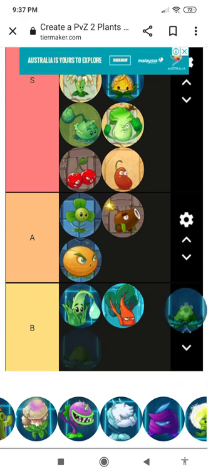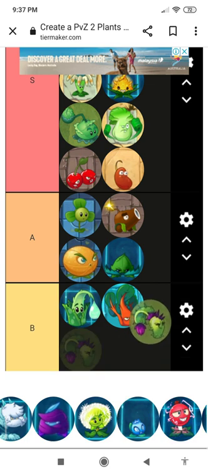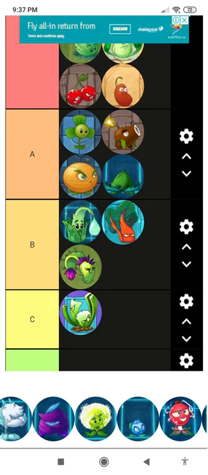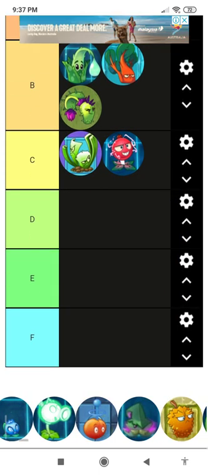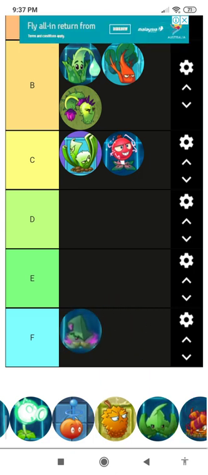Okay, we need Containment, yeah. Okay, we got a Dust Clobber. It's gonna be a B. It does low damage. Electric Current, oof, C. Yeah, C. On the F tier, Enchantment. It can hypnotize that many zombies.